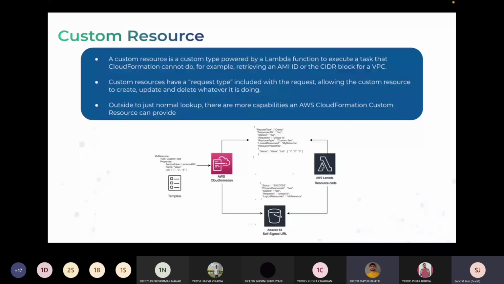The action can be anything. The action can be reading a value from a database. The action can be, let's say, getting credentials or a secret from something, or it can be anything. And then once it succeeds or fails, with the help of the pre-signed URL, it tells CloudFormation, here is the output. The output can be failed, the output can be succeeded. And based on the output, CloudFormation can decide whether it wants to continue the deployment or fail.